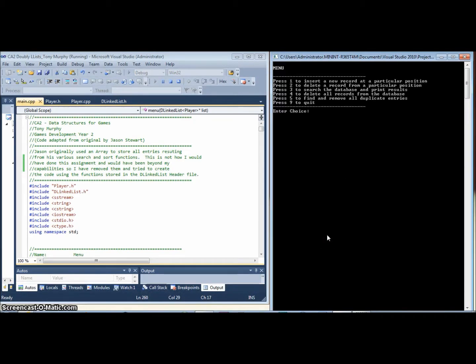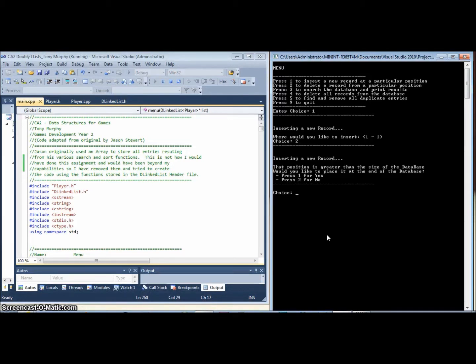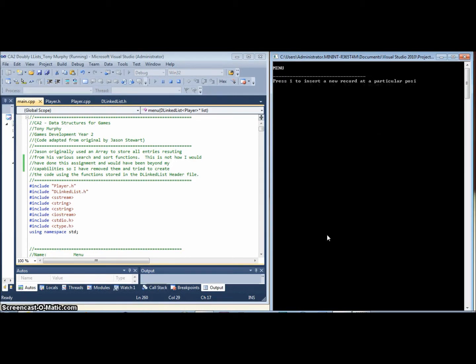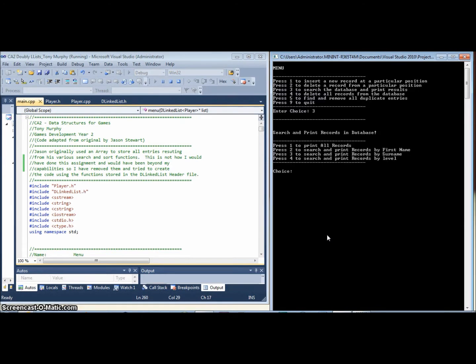Okay, now we'll have to add another one. So we try 2, it's outside the range, so we say yes for adding it to the end of the database, and we'll repeat the record, level 1, experience 1, and ROM's there. So if we press 3 and print out all the details, there's 2 ROMs.